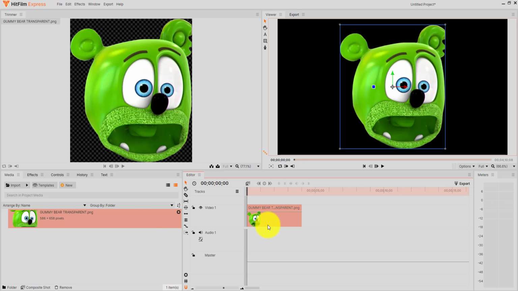What you're going to want to do here to manipulate this, whatever transparent image you're using, or if you're using text or a logo, you can use whatever you want. I just happen to use this because my son wanted me to make him a video of this gummy bear character, so I just have it handy right now.